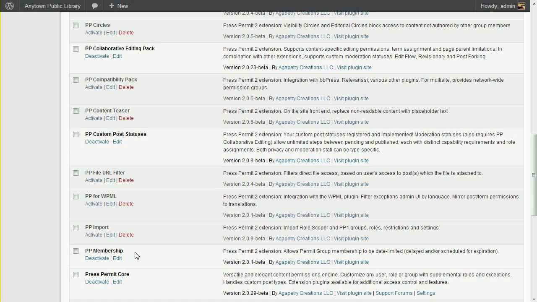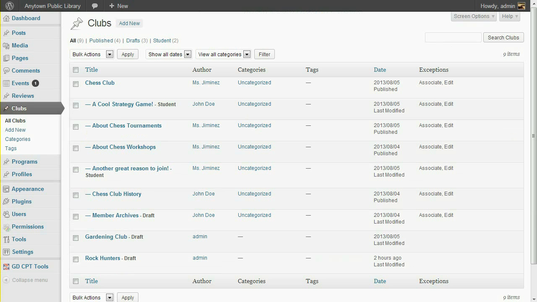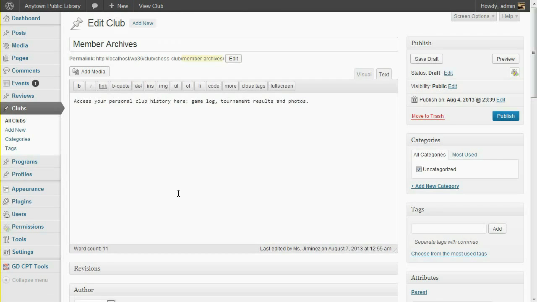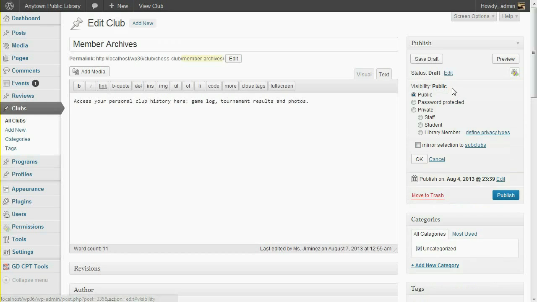Pro package. I've left the PP Custom Post Statuses and PP Collaborative Editing Pack extension plugins active, just to keep some of the screens consistent with other examples that I've recorded. We have a club page called Member Archives, which should be limited to viewing by Chess Club members only. I'll set the post visibility to private.